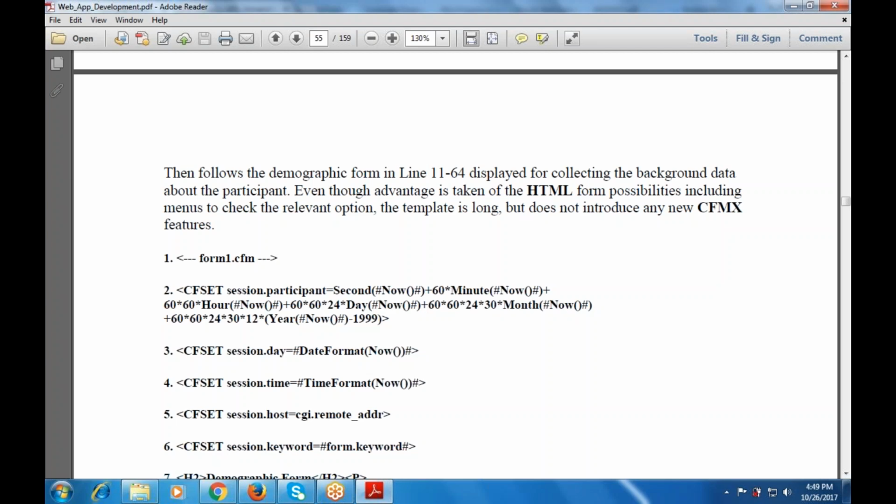Then follows the demographic form in lines 11 to 64, which is displayed for collecting the background data about the participants. Each one takes advantage of HTML form possibilities, including menus to check the relevant options. The template is long but does not introduce any new CFMX features.